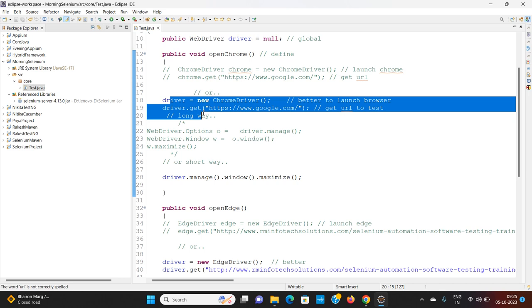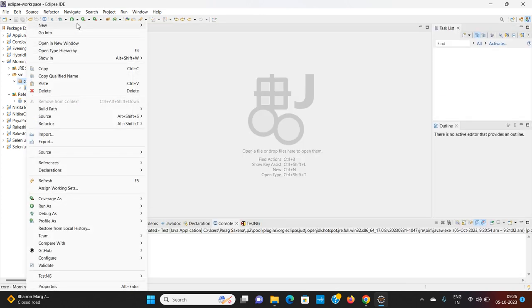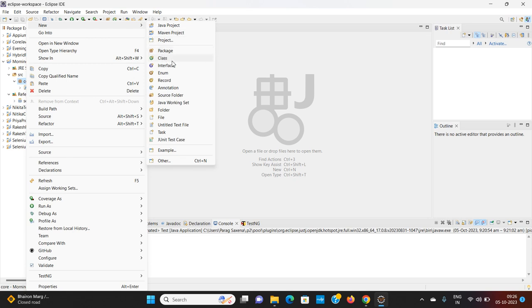If I want to open Google, or if I want to open Edge, or some other browser or some other URL, I have to write this code again and again. So what I will do? I will use the concept of inheritance. What is the concept of inheritance? Write once and reuse again and again. So let us make one more class. Now this class I can name as a page.